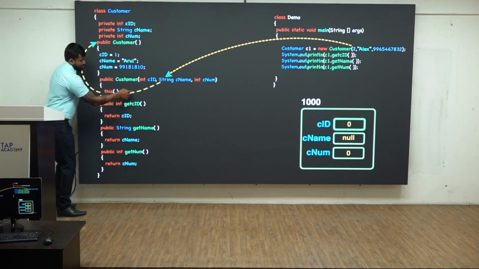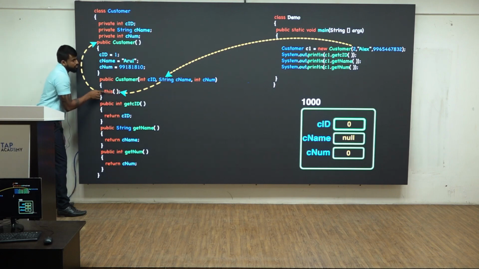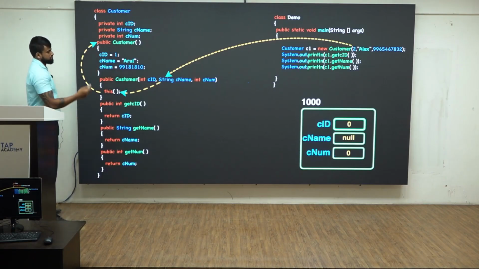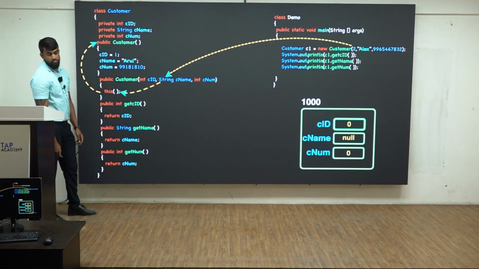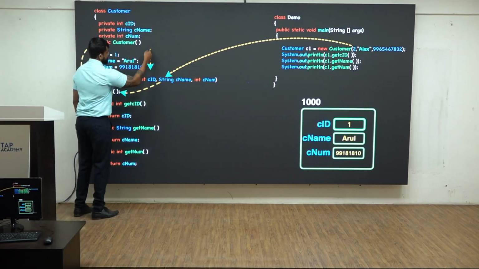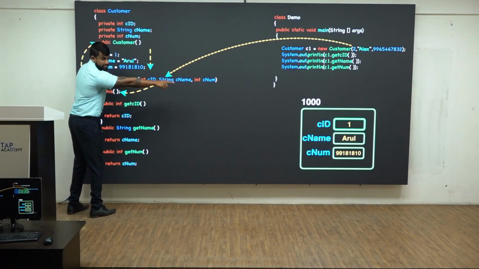Very good. So when it comes to this line, 100% what you're telling? This means you're calling one constructor having 0 parameters. Do you have any constructor with 0 parameters? Yes, he is that person. Means from here, the call will go here. So now, these 3 statements will execute. When these 3 statements execute, CID 1, CNAME Arul, CNUM this number, and that is why it is getting reflected.